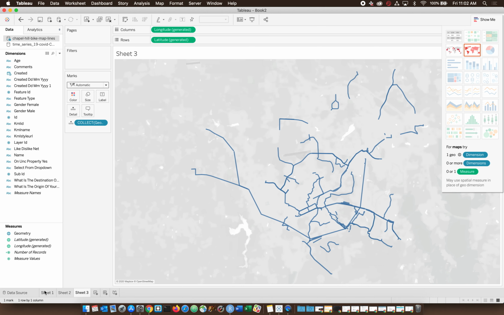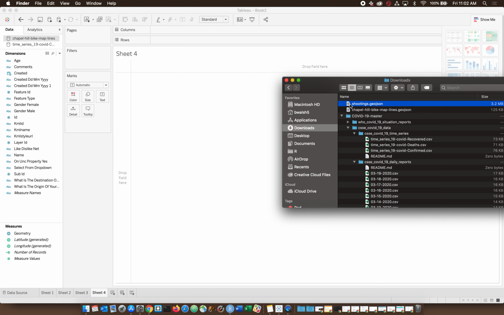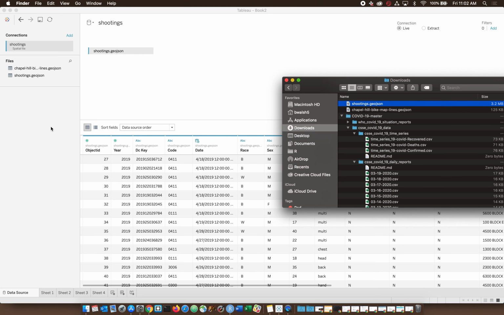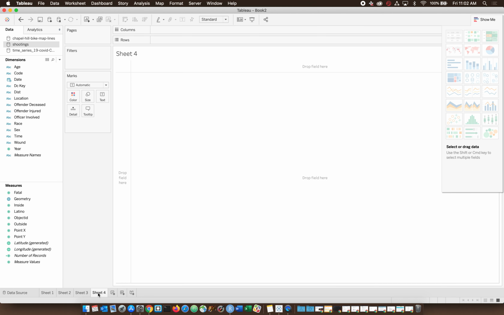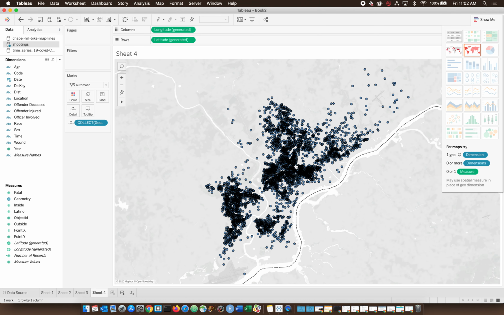So you can probably guess what I'm going to do. I'm going to create a new sheet in Tableau. I'm going to take shootings, drag it over. We'll see it as data, but now I'm going to click on our new sheet 4. And for shootings, I'm going to take geometry and drag it over. And that's a lot of shootings, huh?